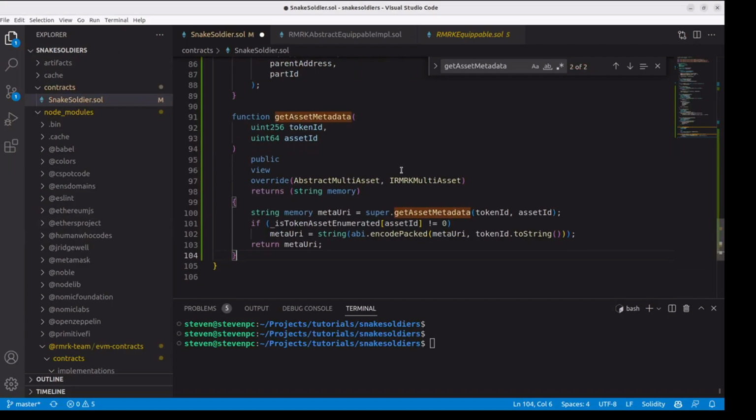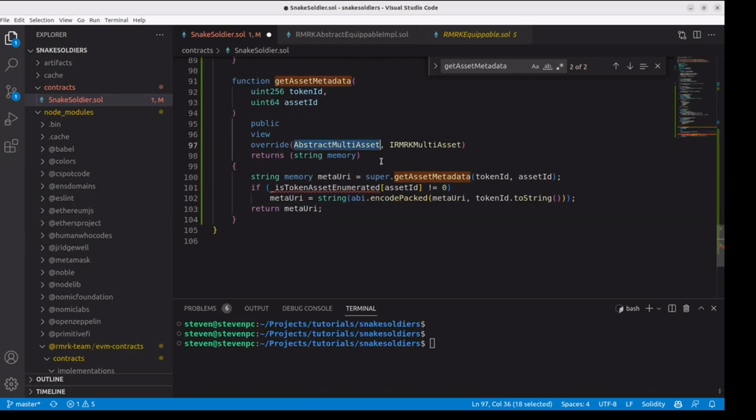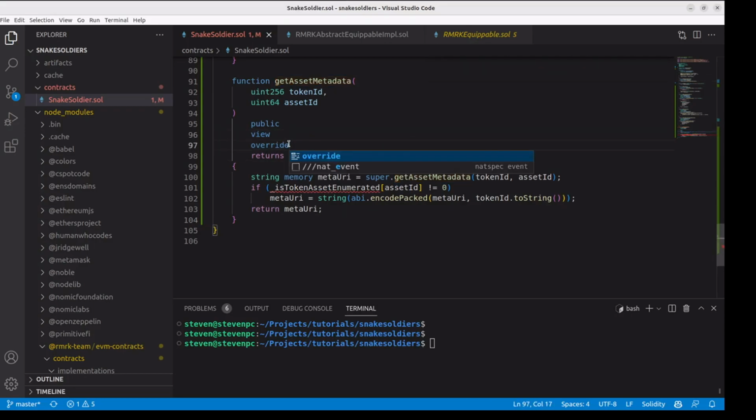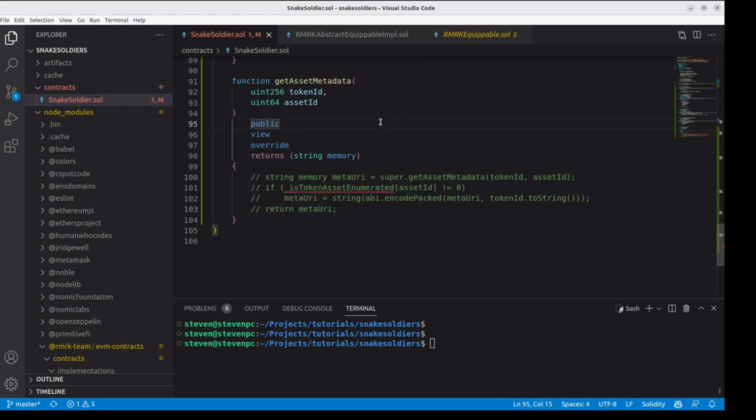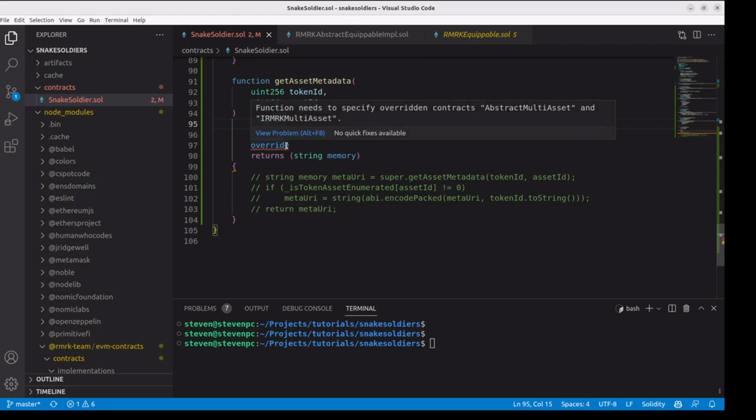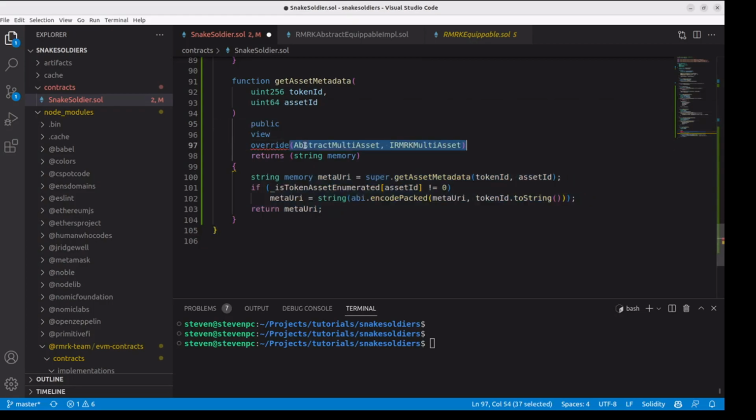I will override the function here. You see I'm overriding two contracts. It might be tricky to know exactly what you should be overriding because we use several levels internally to avoid code repetition. But this interface should usually tell you what you're supposed to be overriding. Let me just comment this so I get the actual error. You see it tells you should override these two, abstract multi-asset and ERC721 multi-asset. So I will just leave them there.